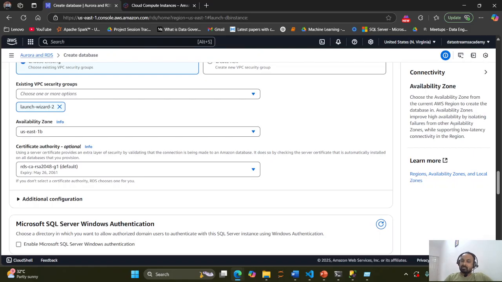By isolating failures from other availability zones, while supporting low latency connectivity in the region. Because in the same region you will have multiple availability zones, when you say, okay, mine is in the US, you will always get North Virginia, you will always get access to the same region when you have multiple availability zones, even if one is gone.